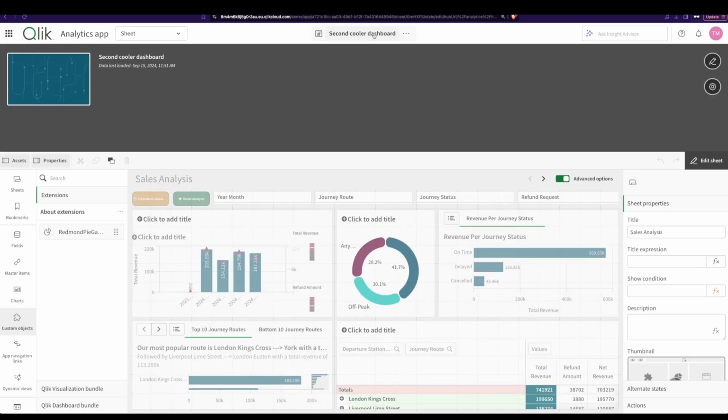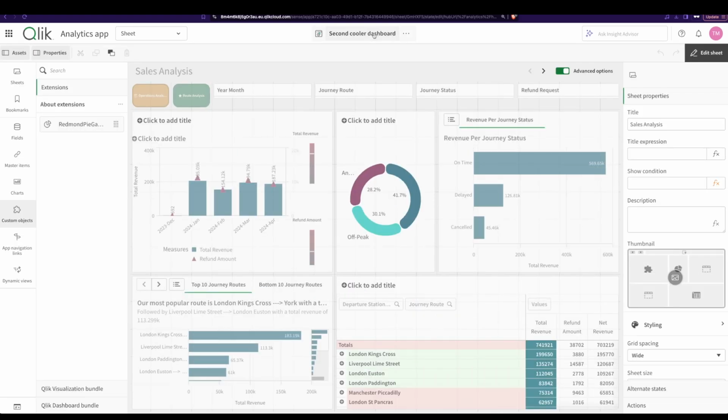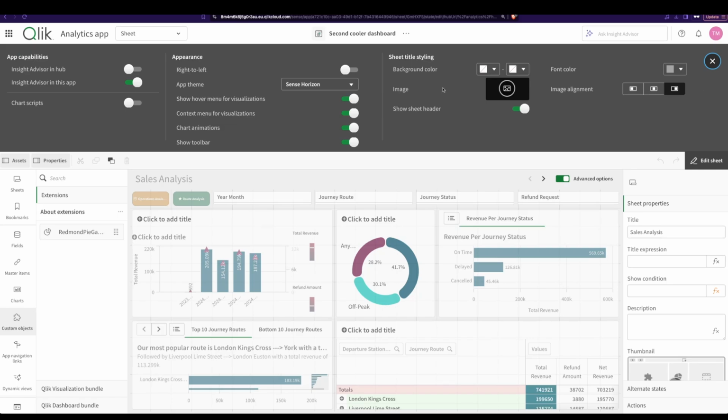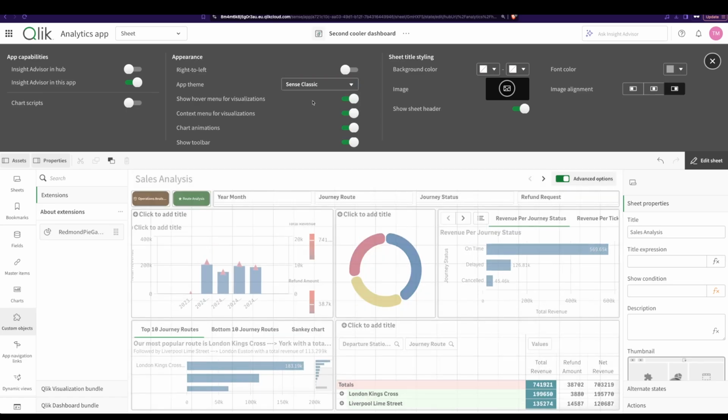So if you look at this dashboard, you go here, you select the name of the dashboard. This is in Qlik Sense. So here you have something called edit options. And here you have a bunch of different ways to actually customize how it looks. And you have something called app theme over here. And if you look at it, you have Sense Classic. And if I click on that, the entire visualization or the look and feel of the app changes, right?